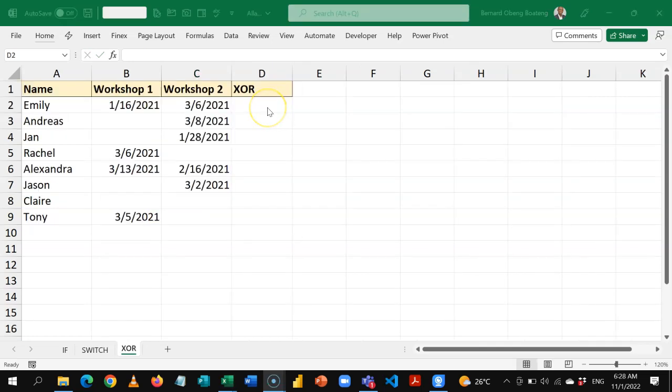Another useful function that Alan covers in the book is the XOR function. The XOR function is available in 2013 onwards. What it does is it performs an exclusive OR logic. Look at it as an OR function. If I feed it with a series of logical statements, it returns true if an odd number of conditions is met, and false if an even number of conditions is met.